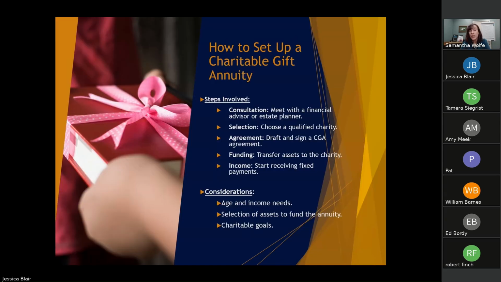Now, how to set up a charitable gift annuity would be you'd meet with your financial advisor or your estate planner. What we would do is we would make the connection for you for the charity that you want to benefit, and then draft and sign a charitable gift annuity agreement. Like I said, normally our office does not have to do that because charities typically have a boilerplate agreement that they would use. If we'd be in a situation where we'd need an agreement, then our office could draft it. And then you're going to transfer assets to that charity under that agreement and that contract. And then you start receiving the income payments annually.